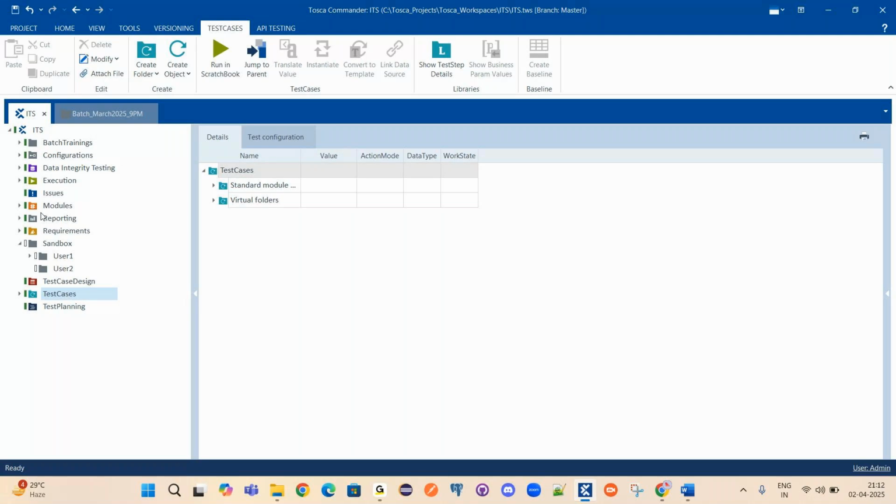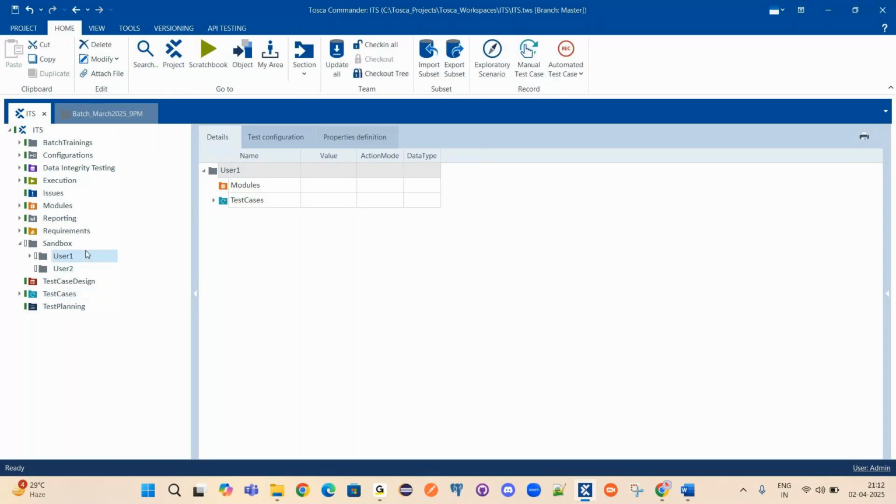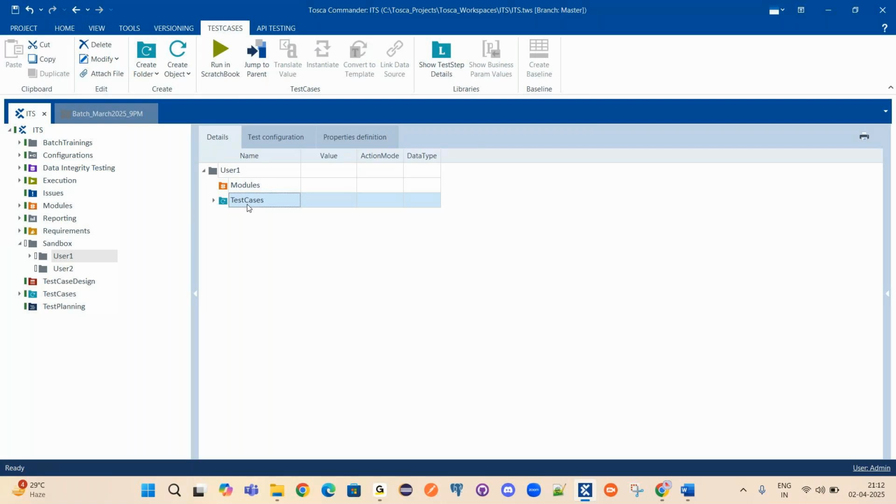So if we are the one working on this particular test case, we will select, or tell Tosca, that we want to work only under this folder. Other than that, all the other folders would be easily accessible by other people in the team, whoever wants to work there. Same way, user one, user two. Likewise, if we have 10 users, 4 users, sandboxes is what we generally create, and within this, each individual would be creating their own test cases, their own modules.